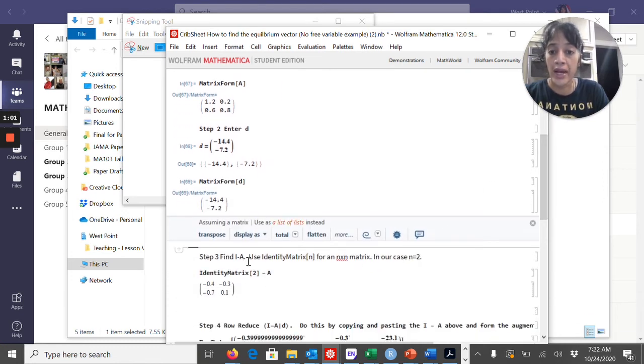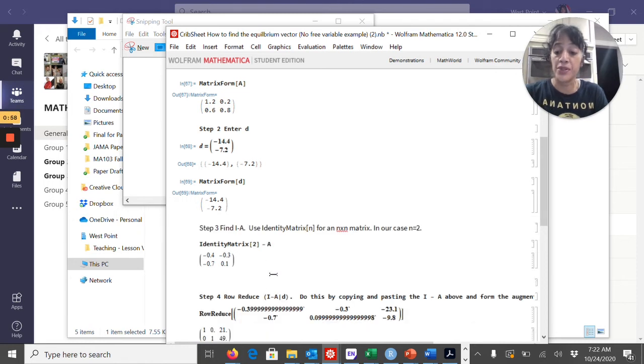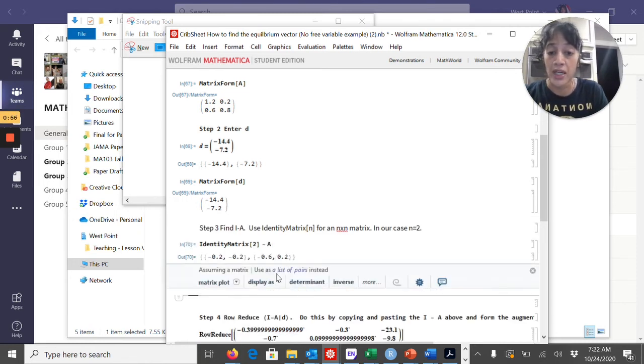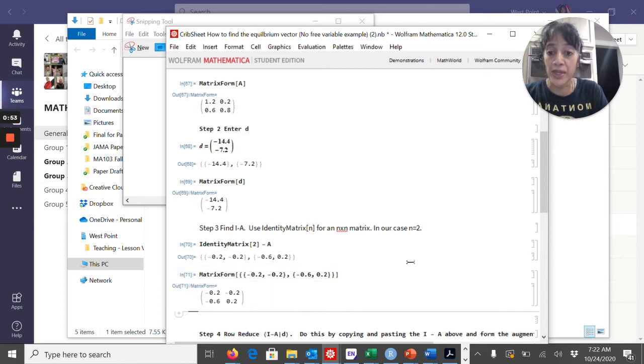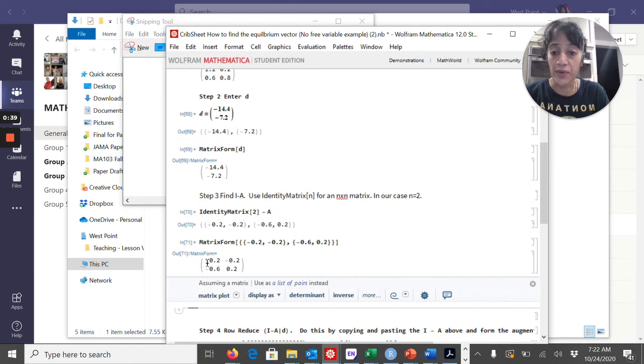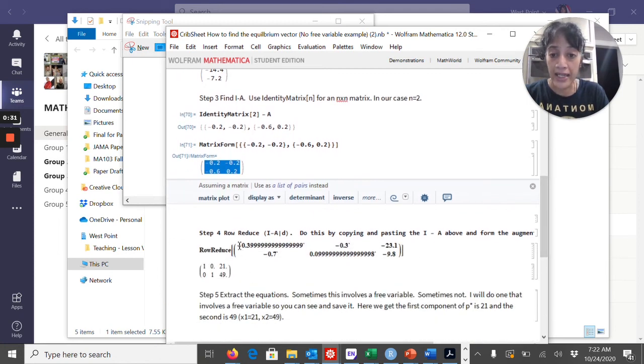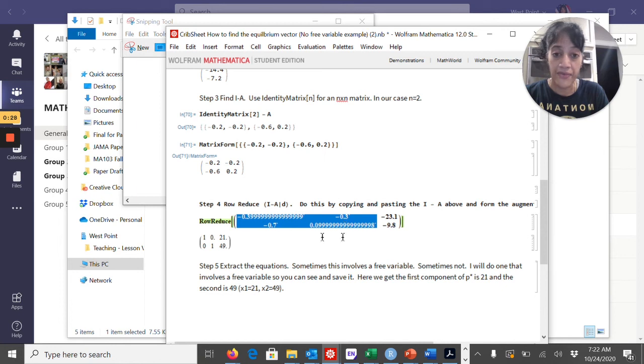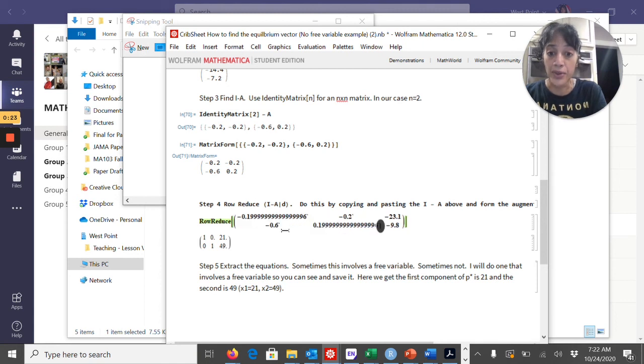And then I need to find the identity matrix minus A. I don't have to do any work. I already punched in A, so I just go Shift Enter, and I'm going to display that as a matrix. And then I'm going to row reduce I minus A with D. There's already a matrix in here. So the slickest way that we can do this is by going to this matrix form here, copying this, Control C, going down here, highlighting those 4 components, not the part of the augmented piece, and then doing a Control V.